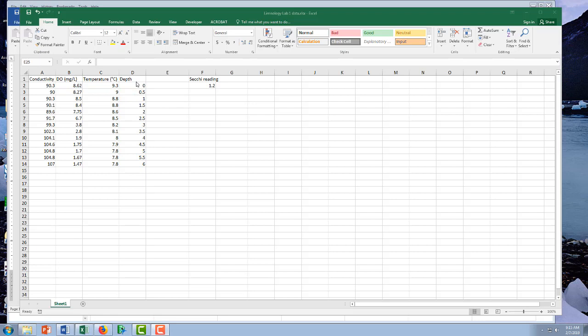It's easiest if you start with the data like I have it organized on the spreadsheet here, with depth the furthest column on the right, and then the other things that you want to have on your plot, the data that you measured, to the left of there.